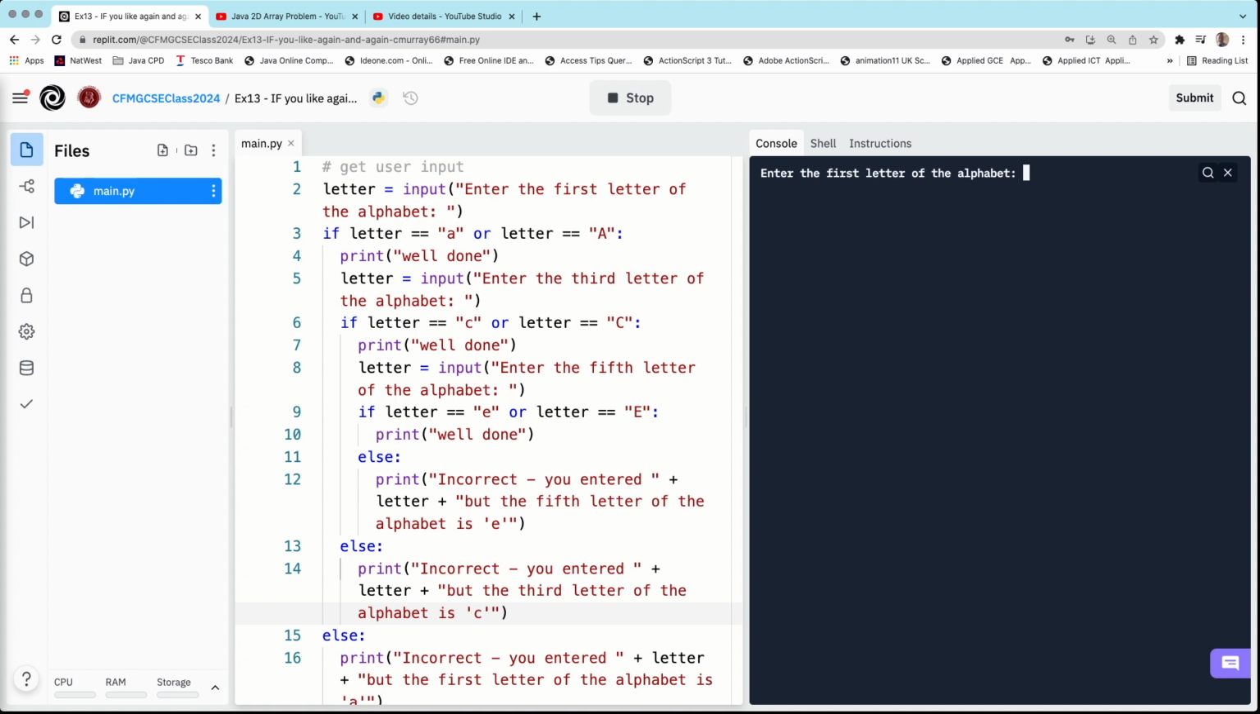What's the first letter? A. Well done. What's the third letter? C. What's the fifth letter? E. Okay, and if I got that wrong, A, then if I do D, incorrect, you entered D, but the third letter is a C.